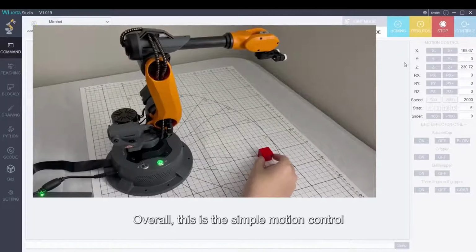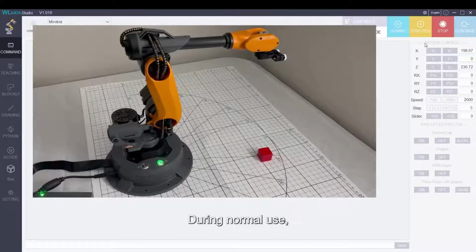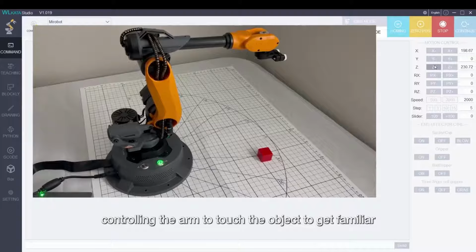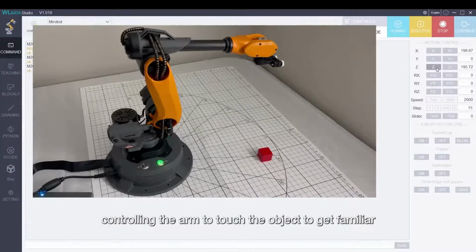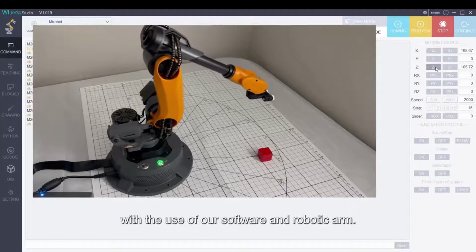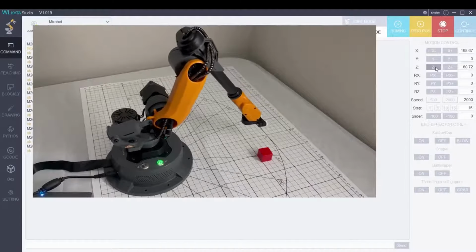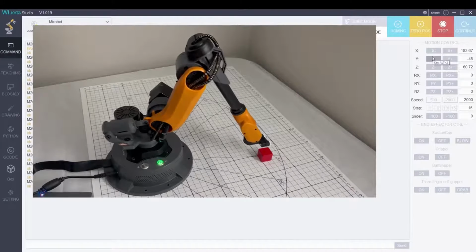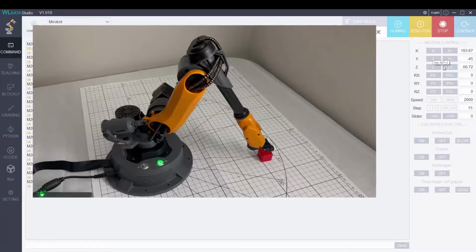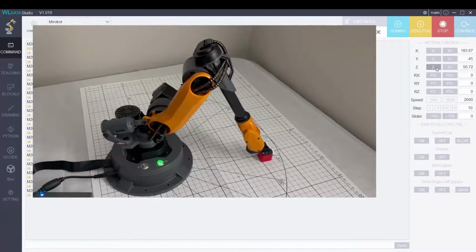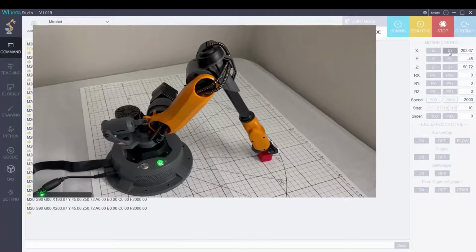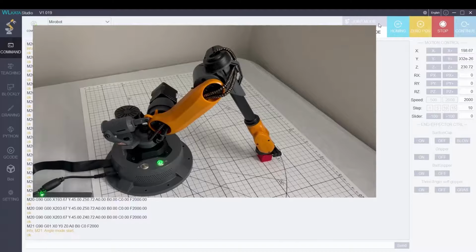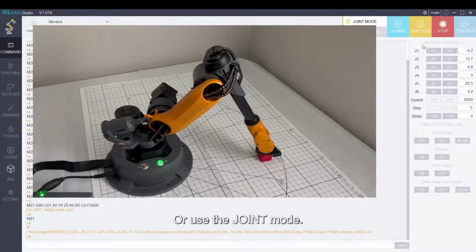Overall, this is the simple motion control of the robotic arm. During normal use, you can put an item within its working space, then practice controlling the arm to touch the object to get familiar with the use of our software and robotic arm. Or use the joint mode.